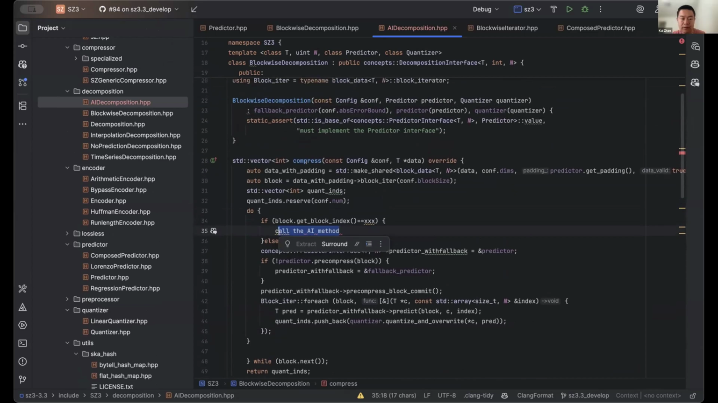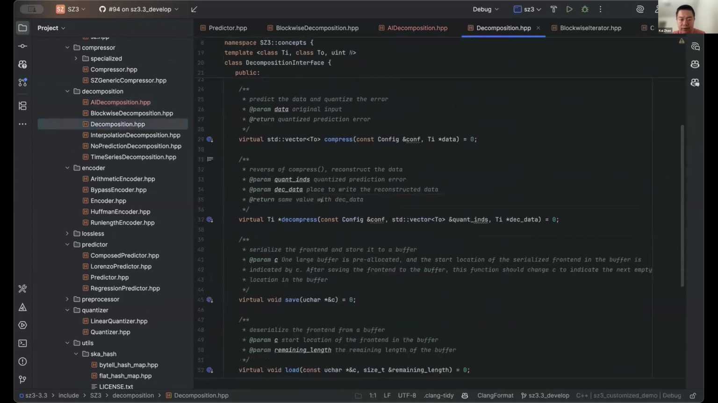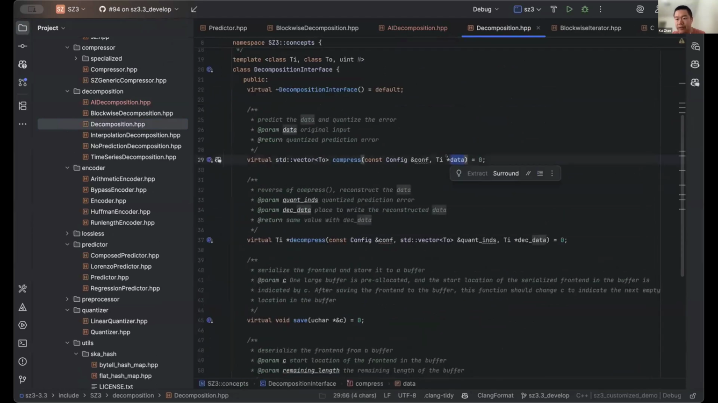Okay, so let's follow the decomposition design. Decomposition converts those floating point data to integers, and the quantizer just returns a std vector, where you define the type, like int. Int8 should be fine. So basically, this is the original floating point data. I think decomposition in this case is better than prediction because they handle some quantization themselves.